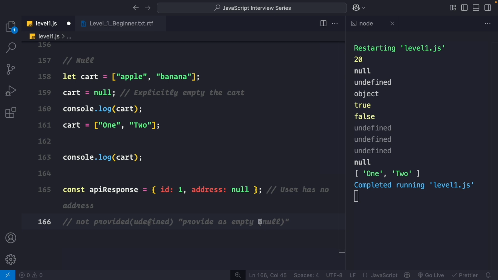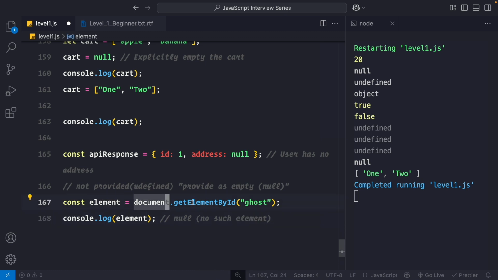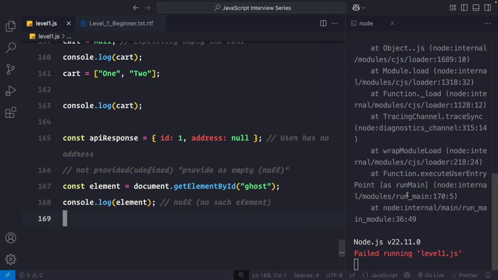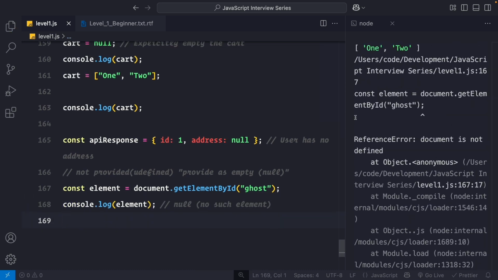Another example is when you are doing DOM operation. Let me copy this code from another code editor. You have const element equals document.getElementById ghost, but when you say const element, this will bring you null if you do not have an element that has this id associated with it. Here it returns an error, it says document is not defined. Well, because again we do not have an HTML page, that's why we are having this error.